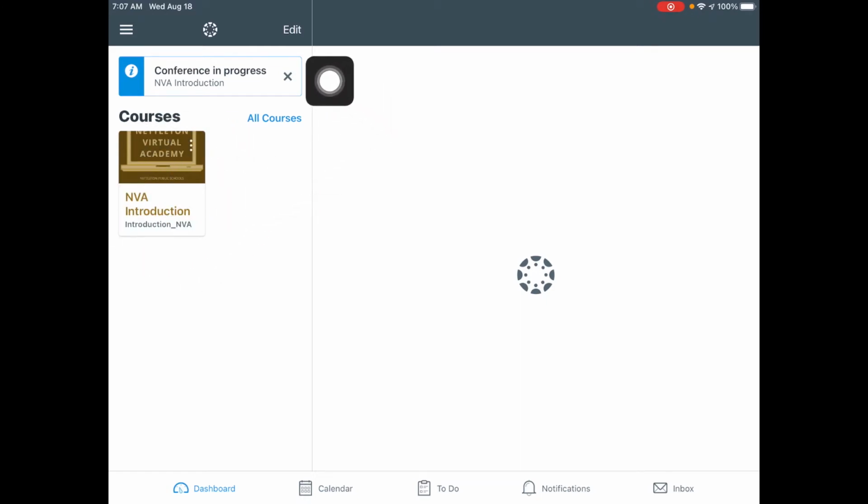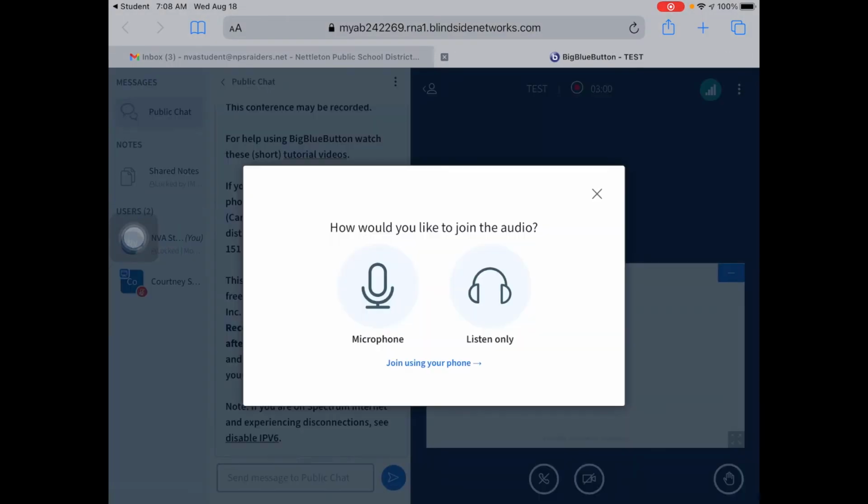And you can see right here at the top, you do have a notification stating that there is a conference in progress. If we go ahead and tap on that conference in progress, it's going to open up our page, and it's going to allow us to join the conference that our teacher has created.